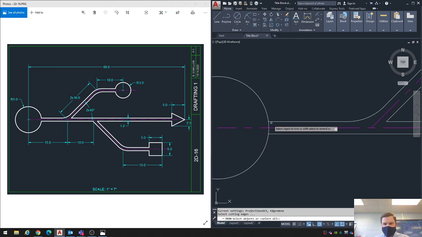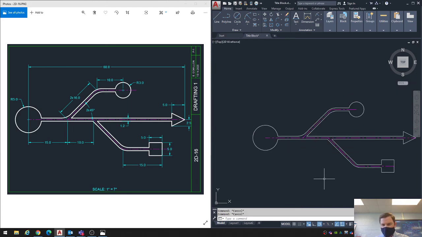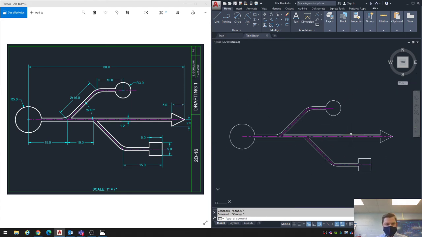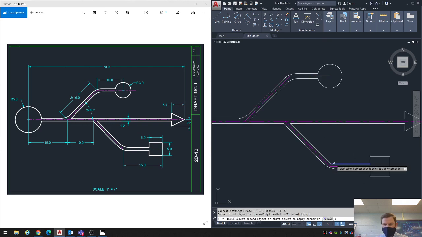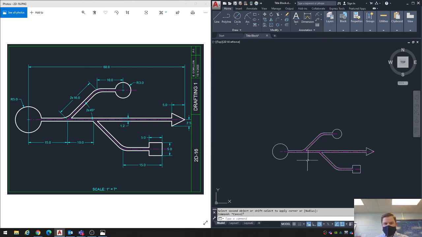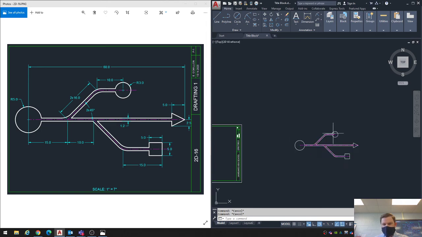Am I missing anything? Little trim right there. What am I missing? The one going from the square to the square. You got to fillet that one corner. You got it. Fillet right there to there. Okay. And that's it.